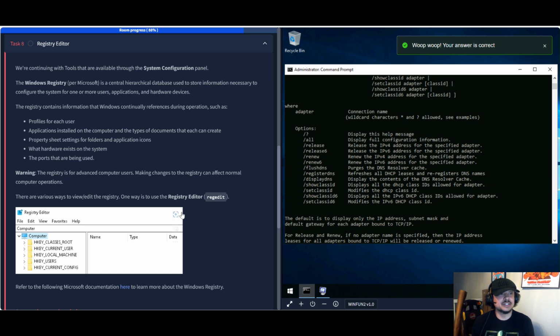Next is the registry editor. So the registry in Windows is the central hierarchical database used to store information necessary to configure the system for one or more users, applications, and hardware devices. The registry contains information that Windows continually references during operations, like the profiles for each user, applications installed, the types of documents they can make, property sheet settings for folders and application icons, what hardware exists, the ports being used, and GPO policies, so user policy, computer policy, all that typically has a registry component.